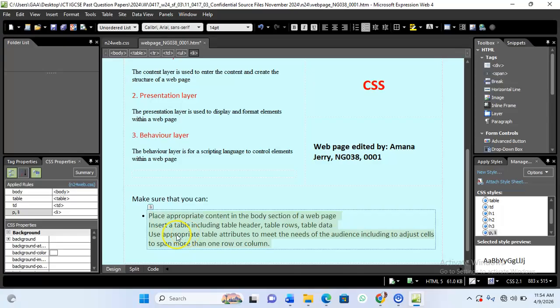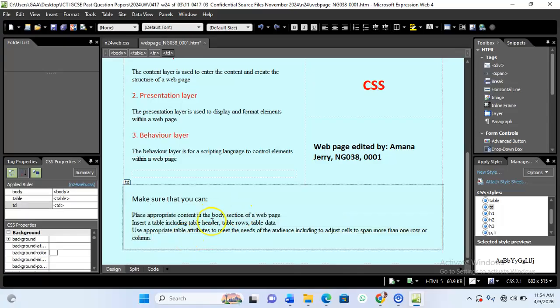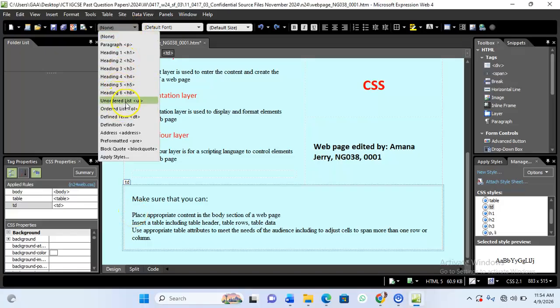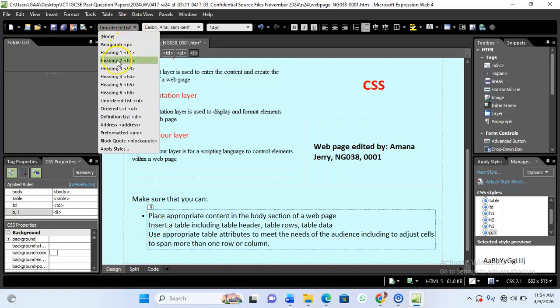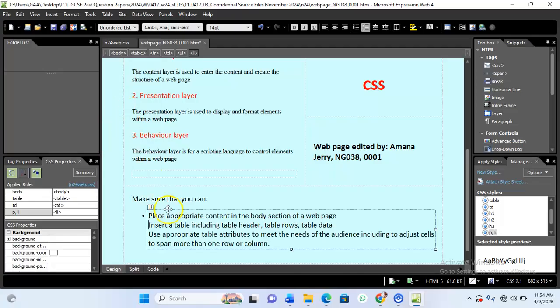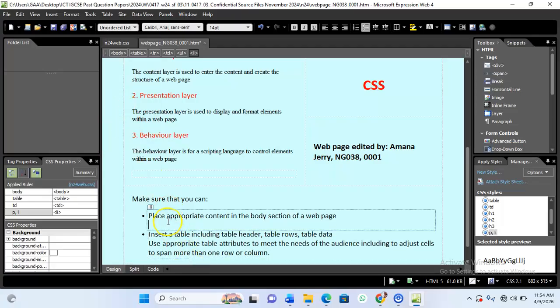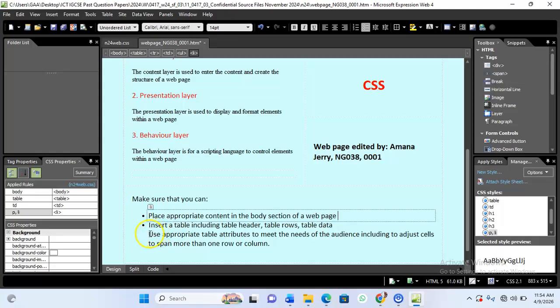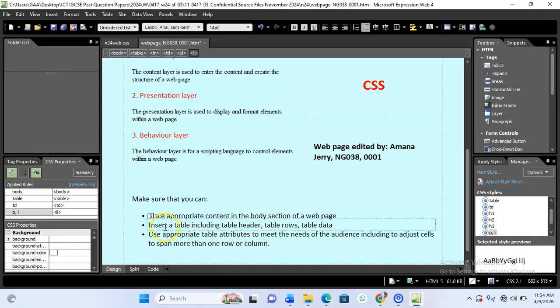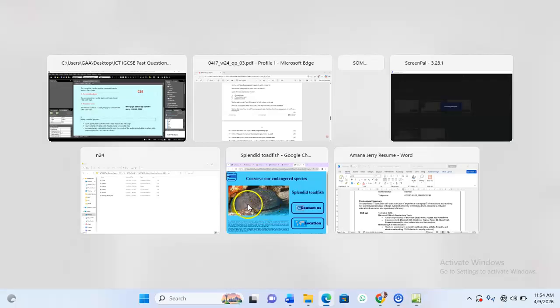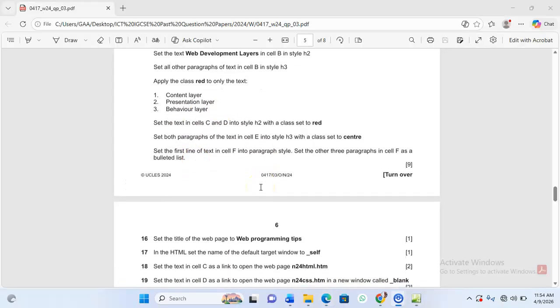Okay, let's do it for each of them one after the other. Unordered lists. Come here and okay, so we can use the enter button to enforce the bullets for each of those. All right, so this is good. Let's go back to the question.